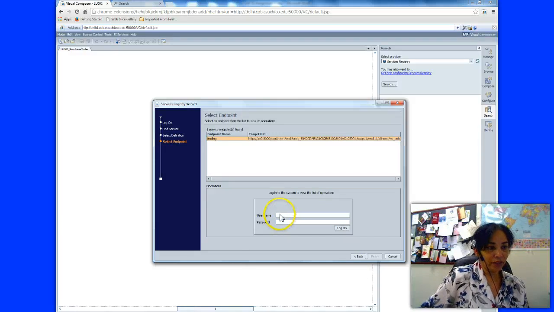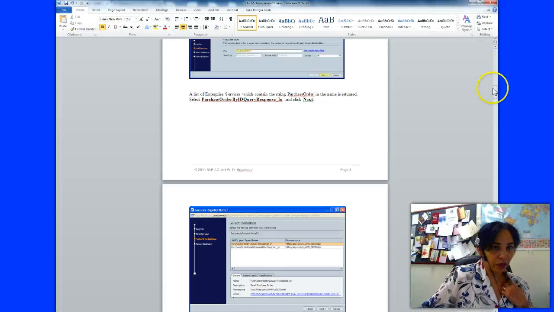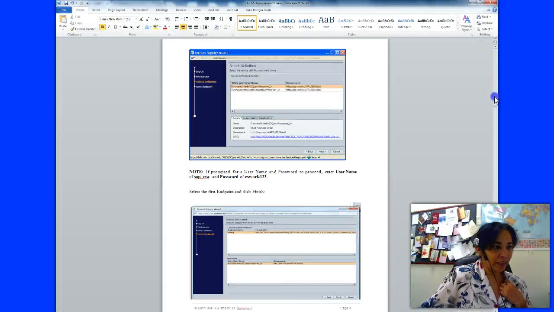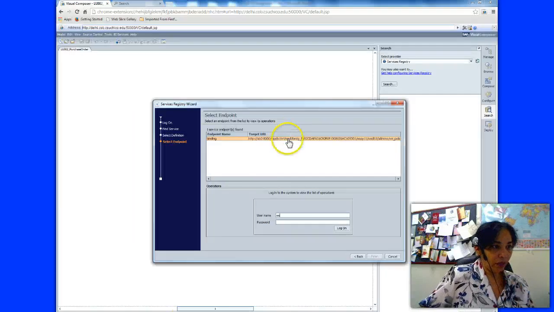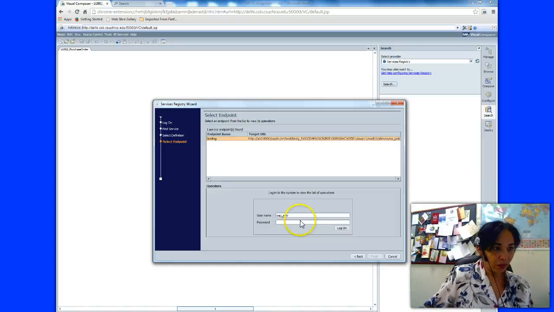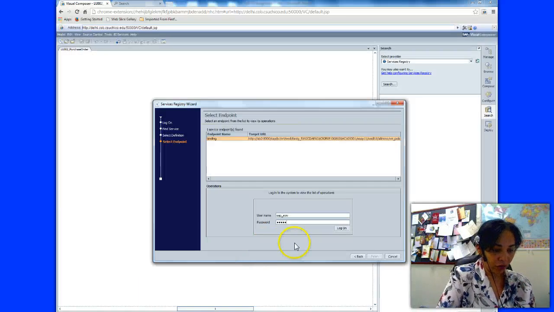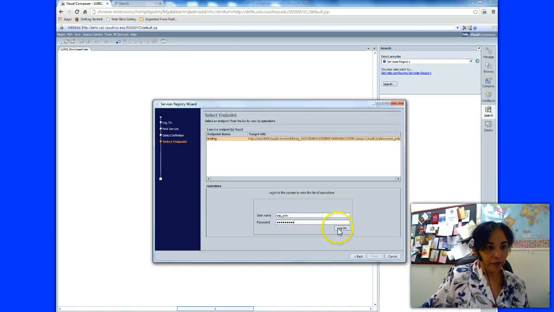Look here. It's asking me for my username and password. If it asks you, please put in the ES username and password. What is the username and password? SAP underscore ESW, and the password is ESWork123. It may or may not ask you for this ID and password. If it asks you, provide one. If it does not, just move on.